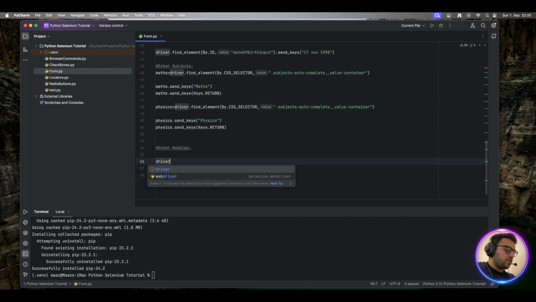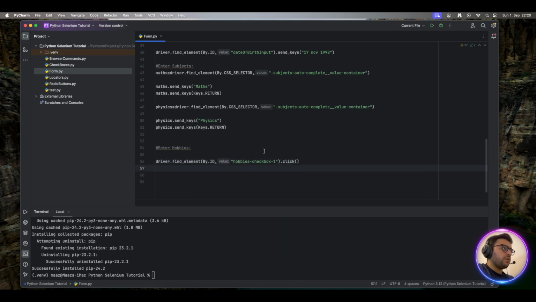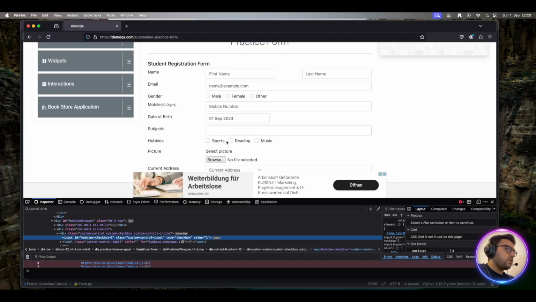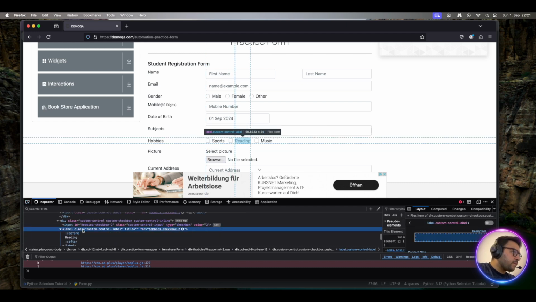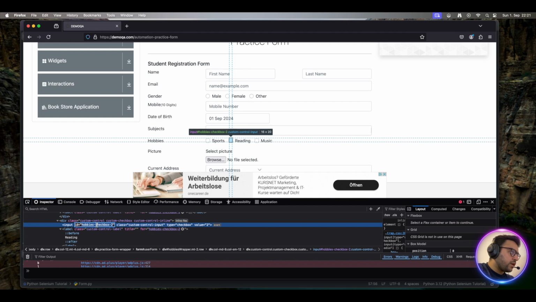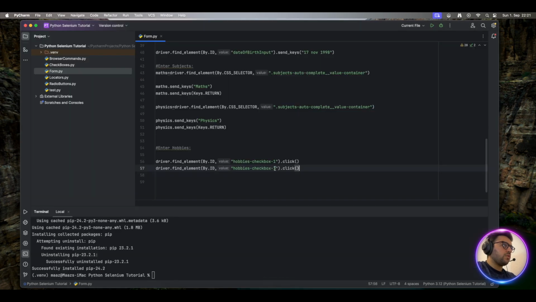So driver dot find element by ID, paste it, then click it. Again, just copy paste it here, and then let's select reading. So for reading the ID value is hobbies checkbox 2. So let's just make it 2 over here, and now let's run it.